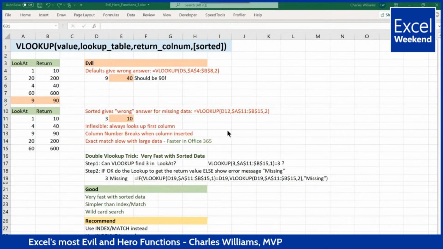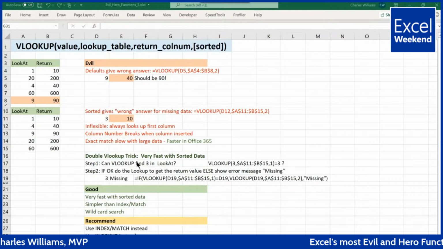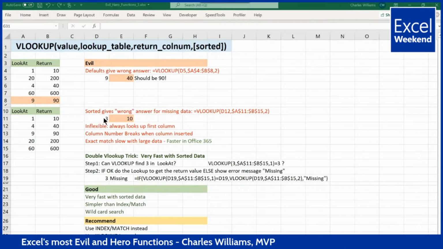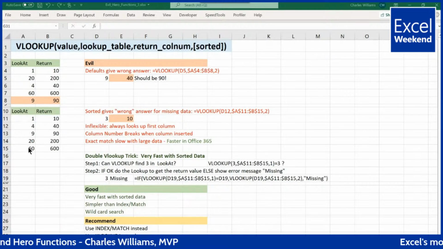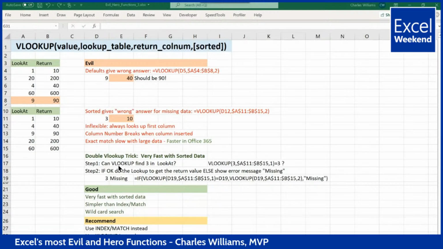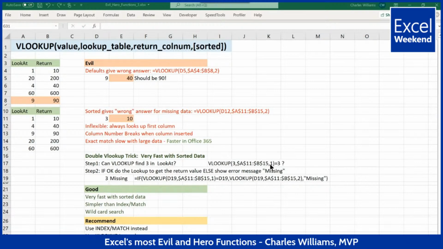Now, there is a magic trick you can do when your data is sorted to handle the case when you're looking for something and you don't know whether it exists or not. This is the case when we're trying to find 3 in this table sorted here. We want to use the sorted option of VLOOKUP because that's very fast. So, step 1, we say, can VLOOKUP find 3 in the lookup? So we do a lookup of 3 in A11 to B15, 1. That should return 3 if it's there.